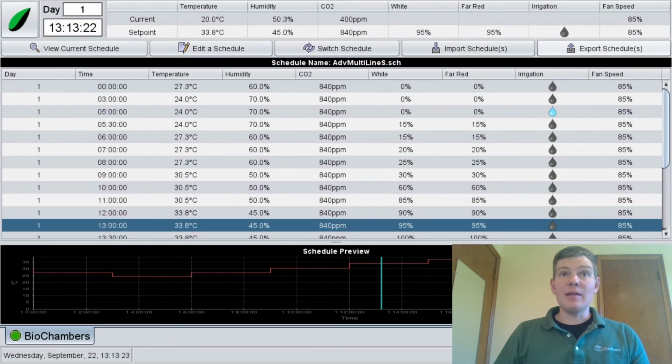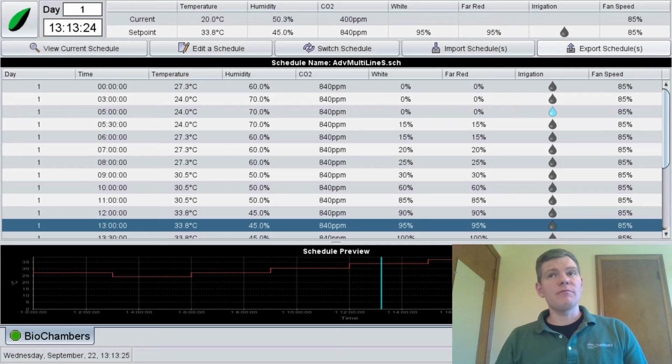The final way to edit a long multi-day schedule even more efficiently is to export it into a CSV file, edit it in Excel, and then import it again. I'll show you how to do this in another video.